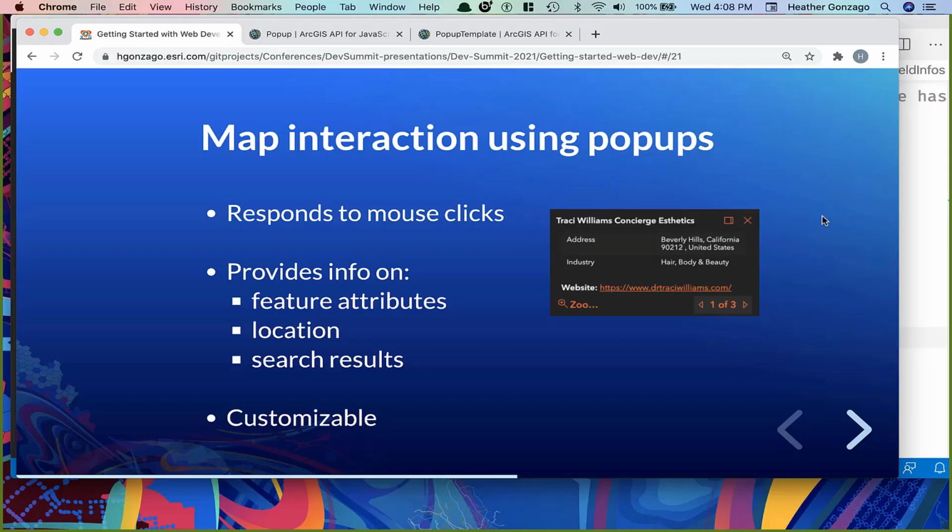Great. So now that Jose showed you how to add a basemap, work with API keys, and add a feature layer as an operational layer on top of your basemap, we're going to go ahead and show you how you can add some interaction, some user interaction with your data in your map. We're going to do this through the use of pop-ups.